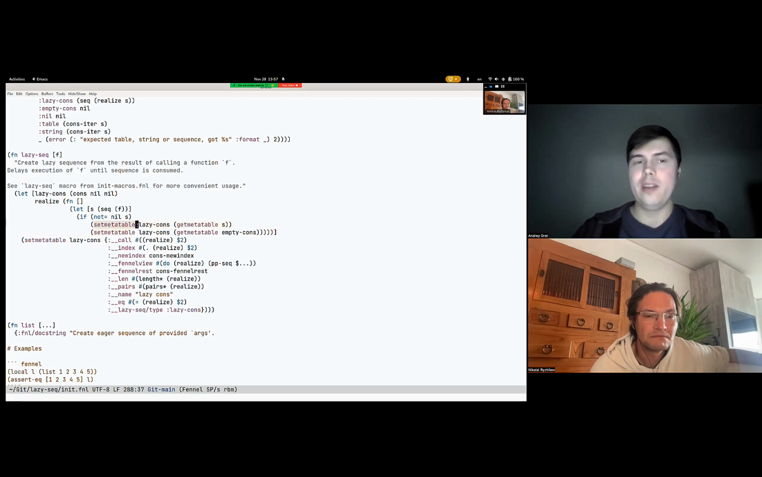And this call function basically calls realize, and realize is this Clojure which mutates the meta table of our table. So it basically says, okay, now since we have called this function once, we are replacing the meta method for call with a new meta method, which will return the data. So it's like caching built into this table. And that's what makes it possible for us to have lazy sequences that evaluate data only once.